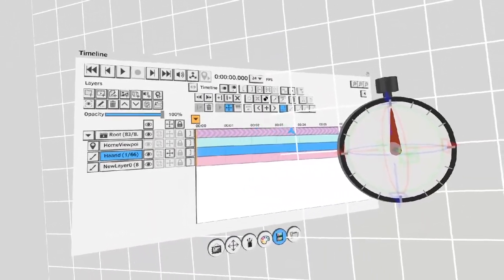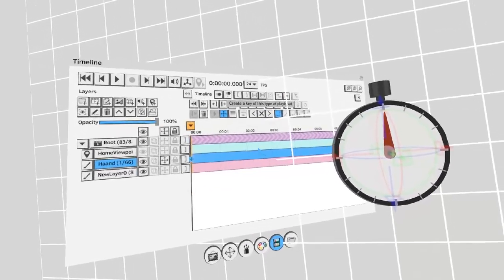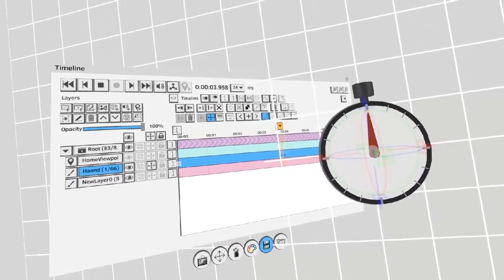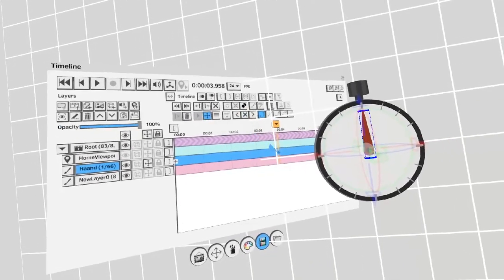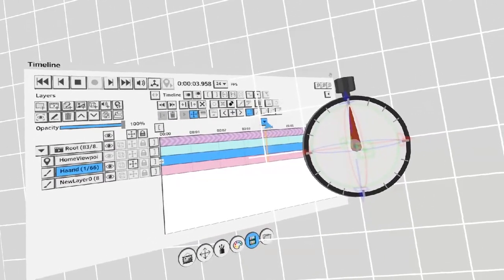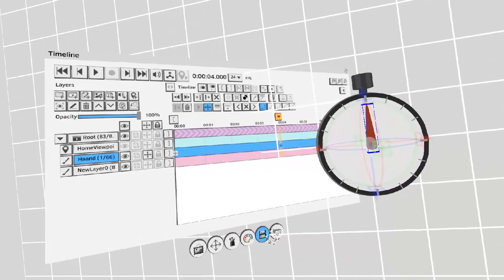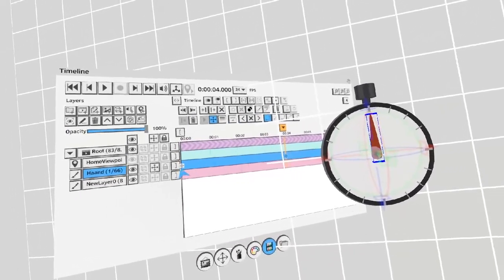Now, place keys on your timeline. Put a key at the beginning and put a key where you think it's going to end. This will ensure that your first and last frame are the same. In my case, I'm putting a key at 0 seconds and a key at 4 seconds.